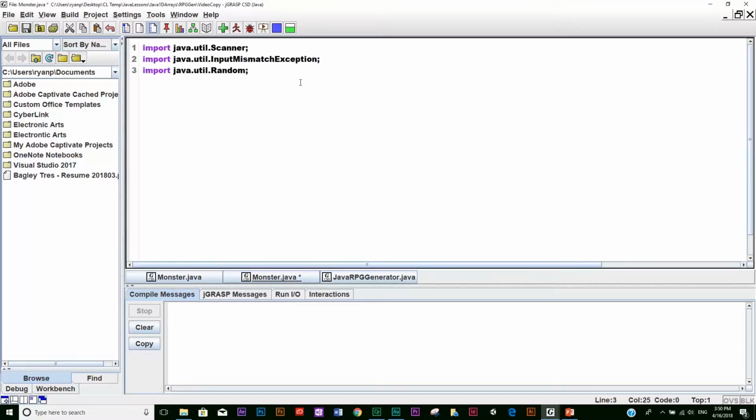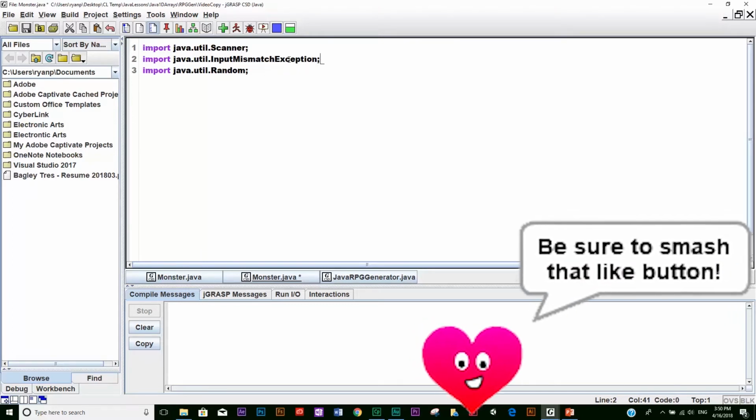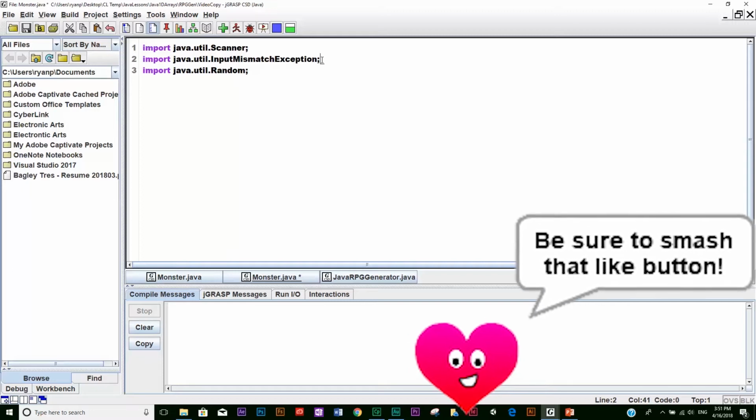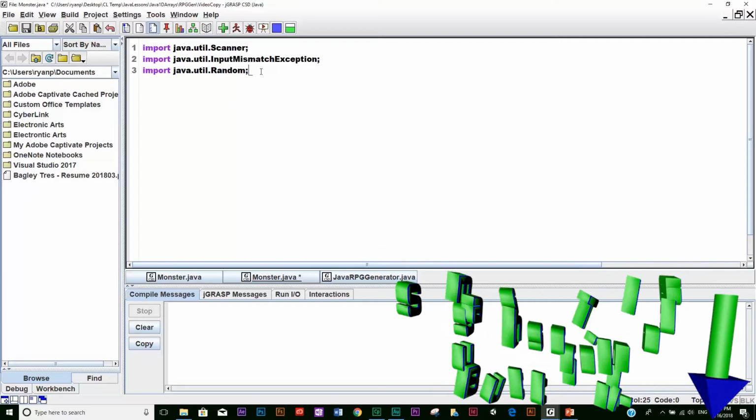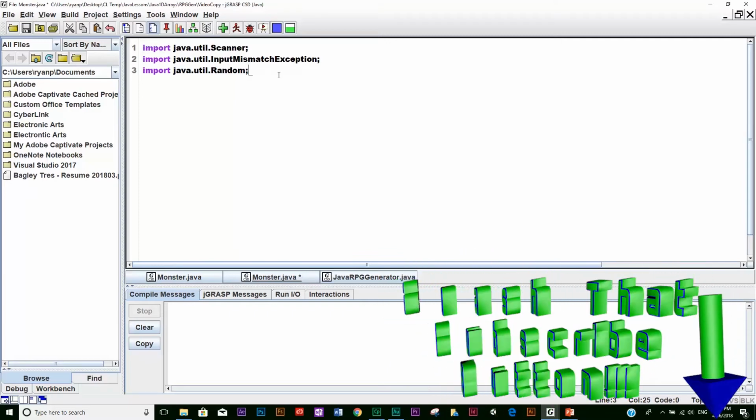Okay, so the first thing you need to put in your program, we're going to import these three packages. We're going to get the Scanner, so that way we can get some information coming into us. InputMismatchException, just in case we enter the wrong information, letters instead of integers or whatever. That way we can catch those exception errors and handle them appropriately. Then right here, the Random class, so that way we can make some random numbers.